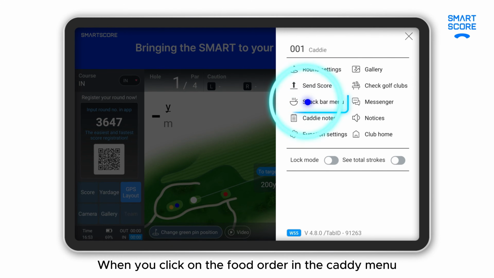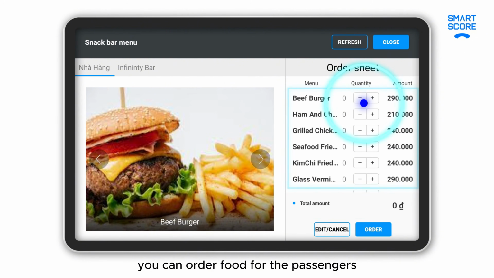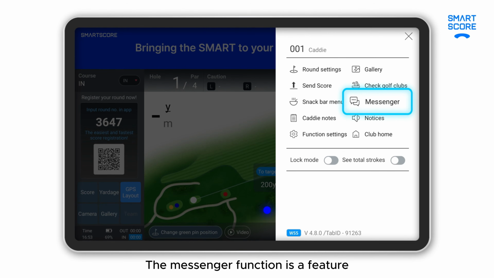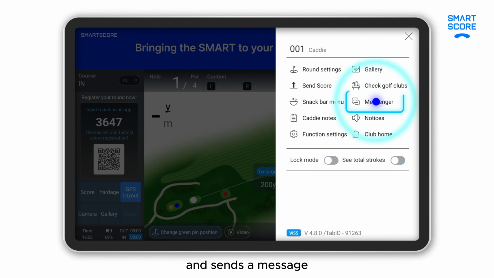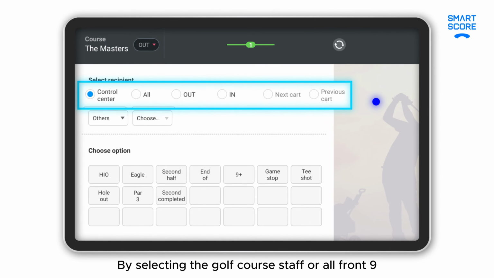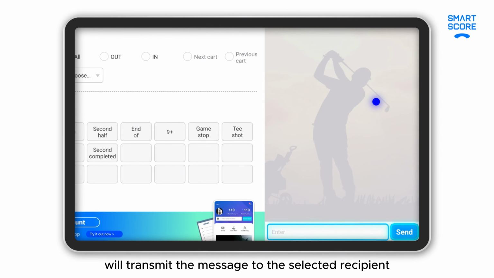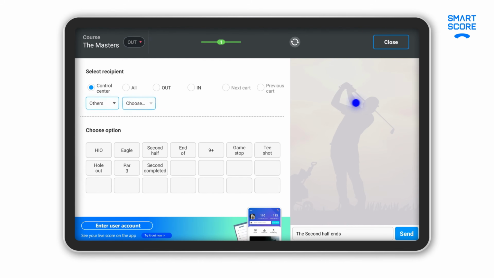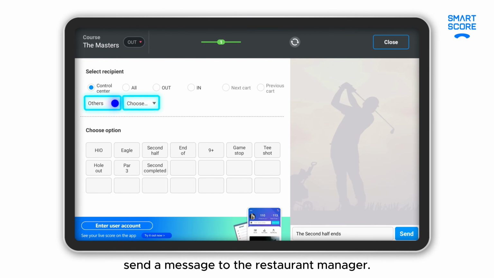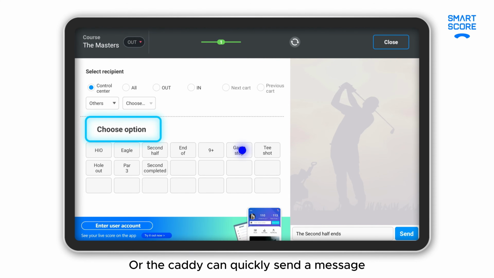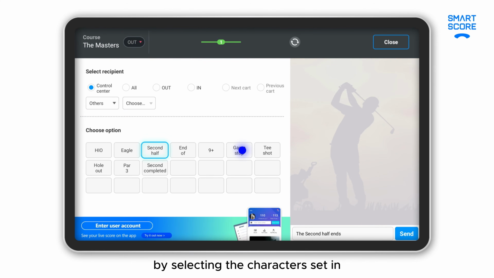When you click on the food order in the Caddie menu, you can order food for the passengers. The messenger function is a feature where the Caddie selects the recipient and sends a message. By selecting the golf course staff or all, front 9, back 9, or another Caddie to receive the message, entering the message and sending it will transmit the message to the selected recipient. Selecting the other button allows you to send a message to the restaurant manager. Or the Caddie can quickly send a message by selecting the characters set in.